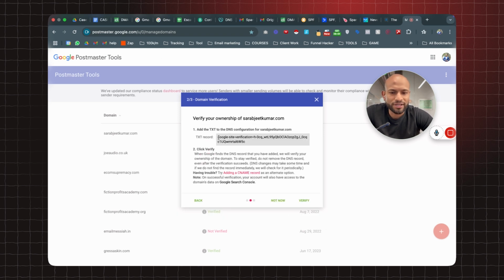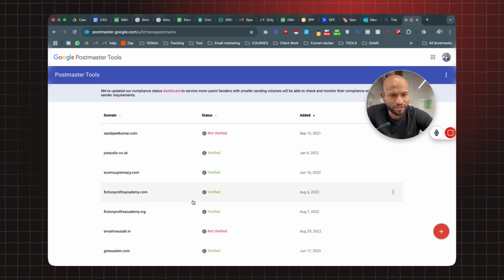So simply in the DNS record, add this record and verify. And once it is verified, you'll be able to see everything here. So that's what we have to do. Postmaster tool is a very useful tool before you start doing anything. It will help you analyze what the current status of your email marketing is.